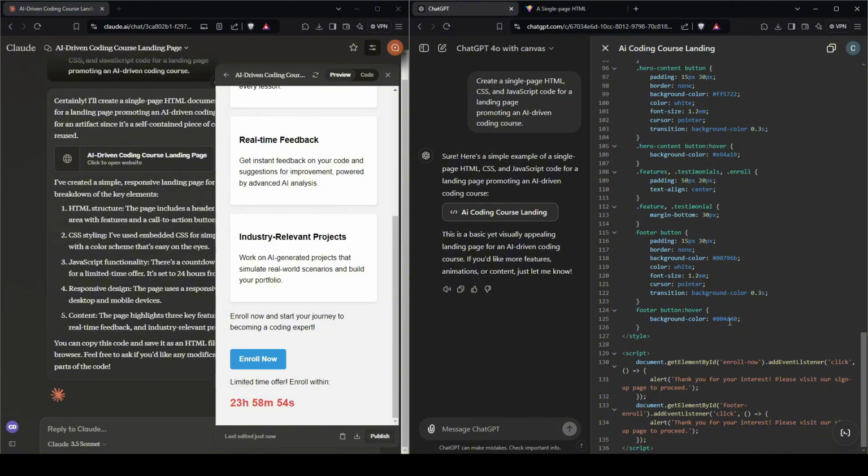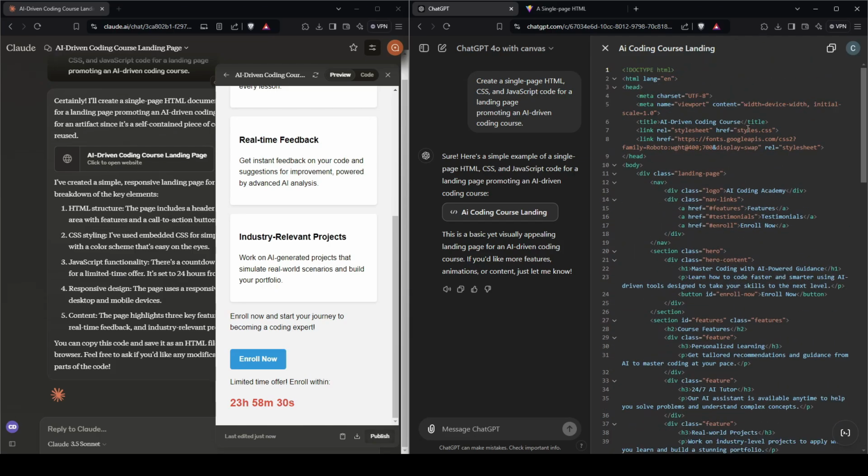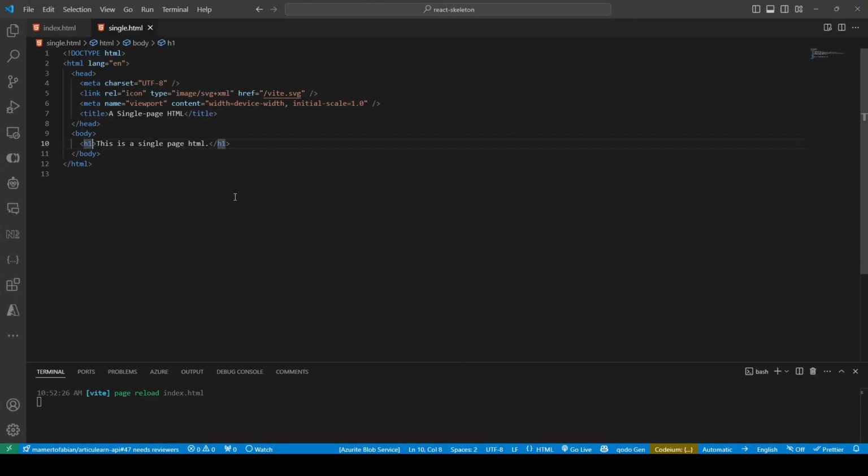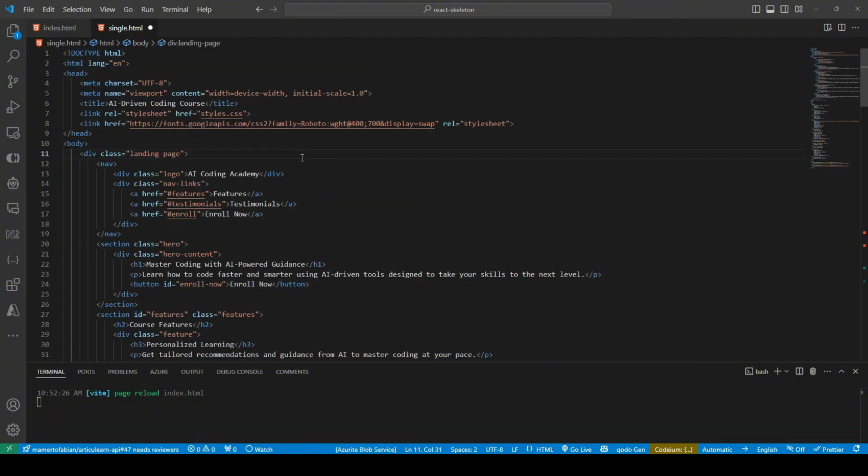So that's the one point that Claude Artifacts excels over ChatGPT Canvas. Of course, ChatGPT Canvas is in beta right now, so we'll never know if ChatGPT will also add the rendering capabilities to Canvas later. But for now, just to see if this landing page works or not, what we can do is copy the code, and I will paste it in a ready-made React project that I created before. I will paste the entire code here, and then I will save.